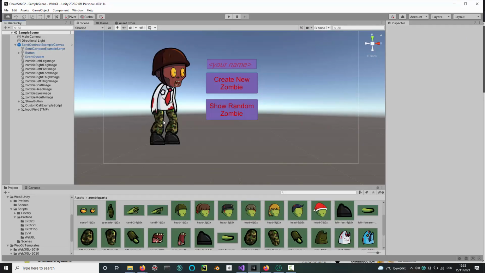And this is what my demo looks like inside Unity.